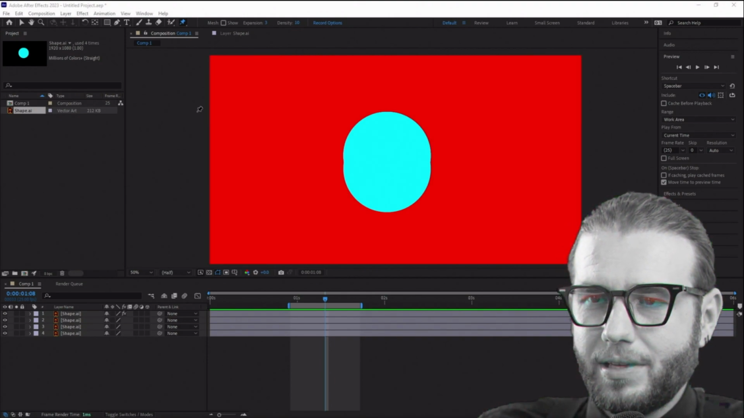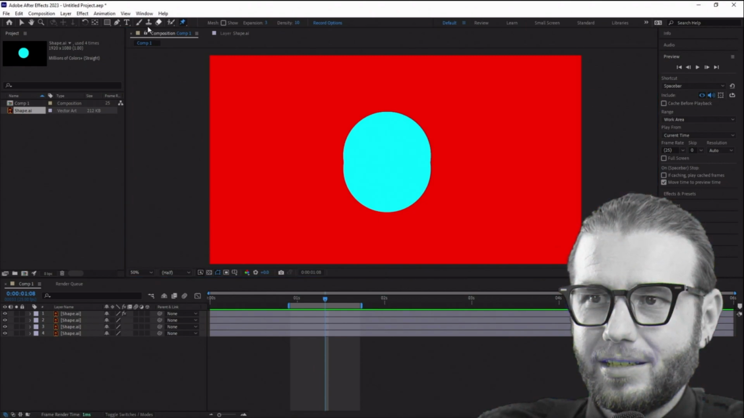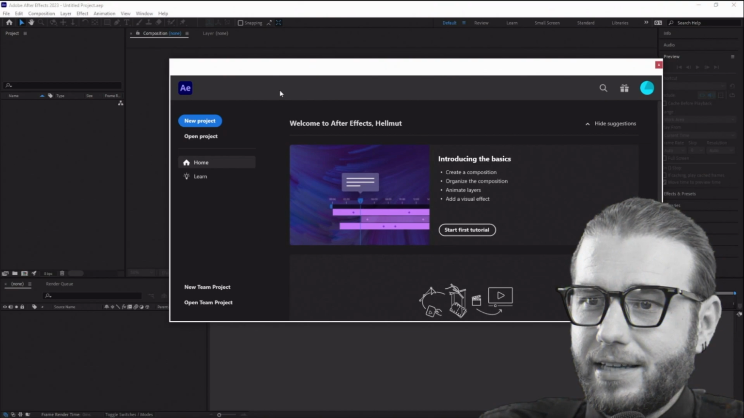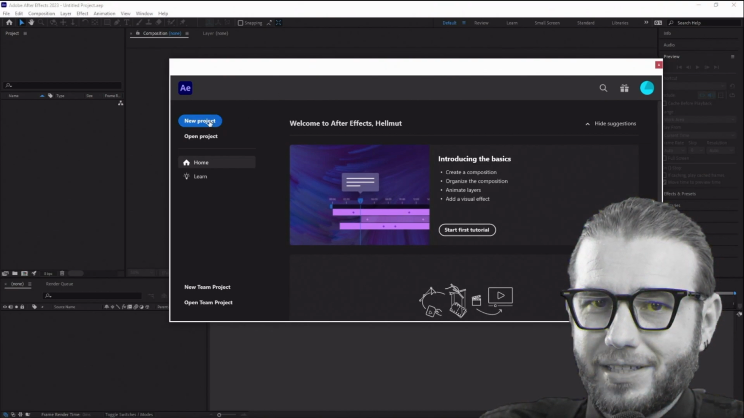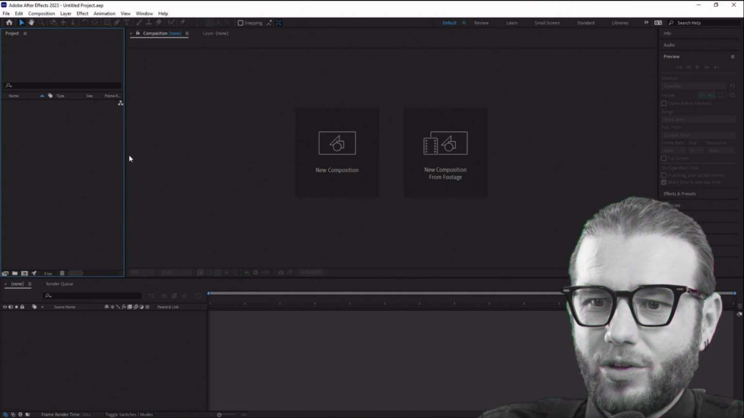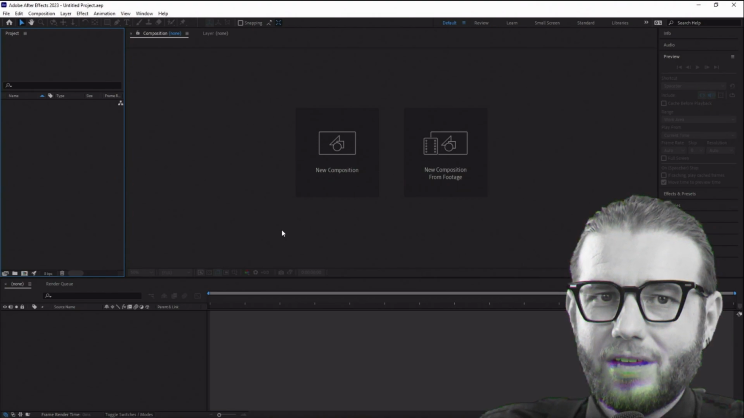So now let me do what we did before again, but very slowly. When I open After Effects again, I can see it asking for a project. Remember, this is the first box. This box is empty. There's nothing in there. You cannot start working on anything. For you to start working, you need to have a composition.